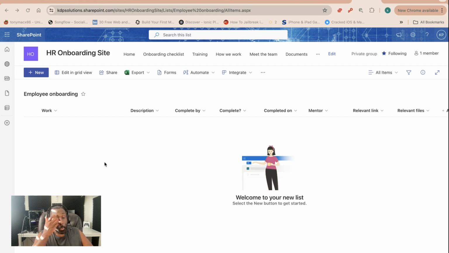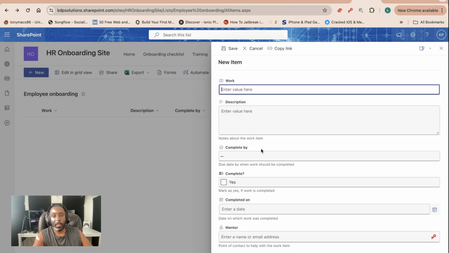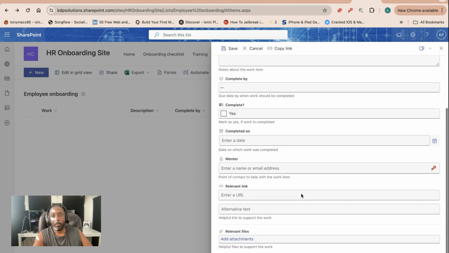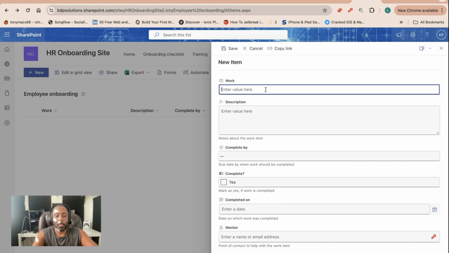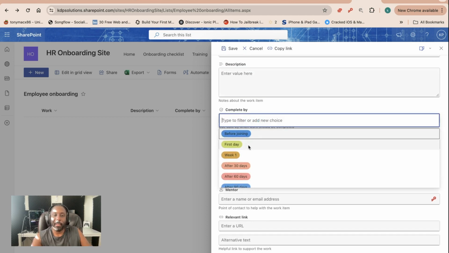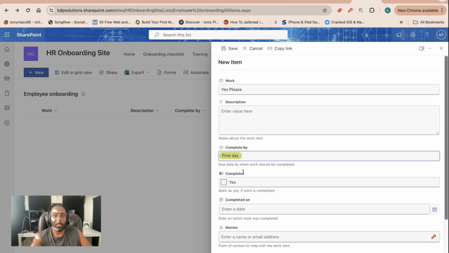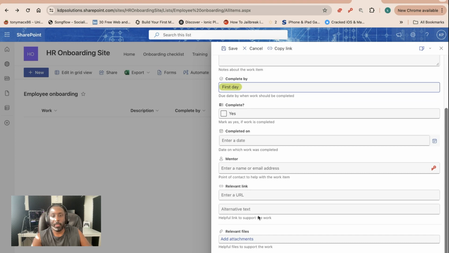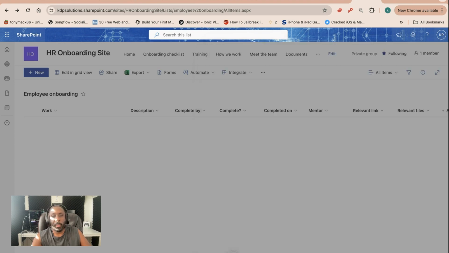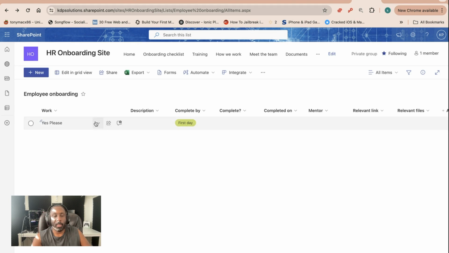So that's basically it. Again, real quickly, to create an item within a list, you just click on new and then fill in the information. This one is quite a bit of stuff. Hopefully we don't have to fill out all of it. We know what they're asking for. Work, yes, please. And then we can have complete by, and these are all different types of metadata that have been attached to this particular list. I'm trying not to fill in all of it, so let's just click save and see what happens. Perfect, it's allowed me to enter this record.